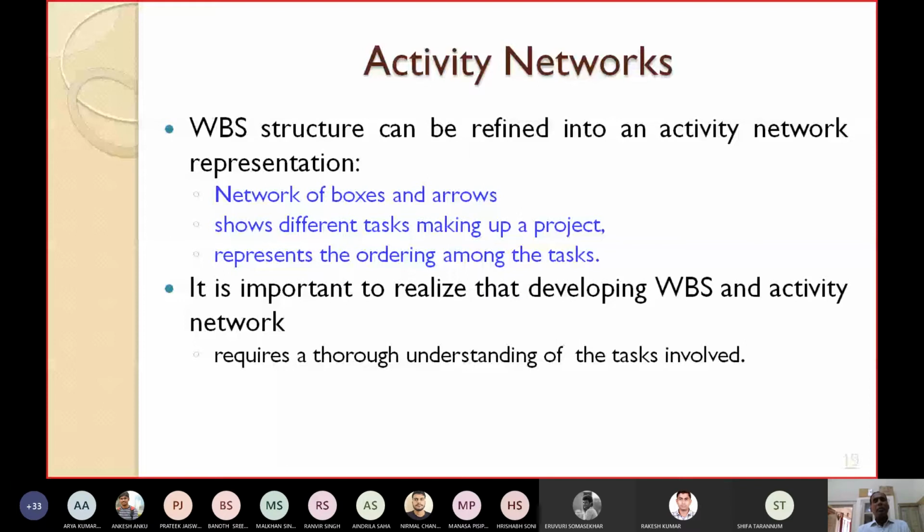What does an activity network show? It shows the different tasks making up a project. It also represents ordering among the tasks. That means which tasks will be started first, and then other tasks will be started.